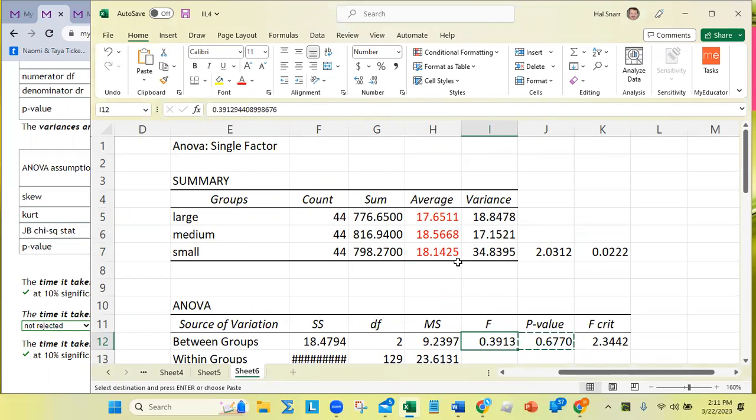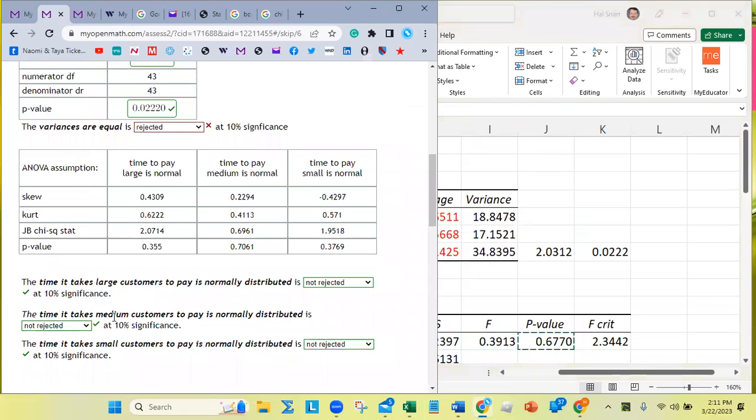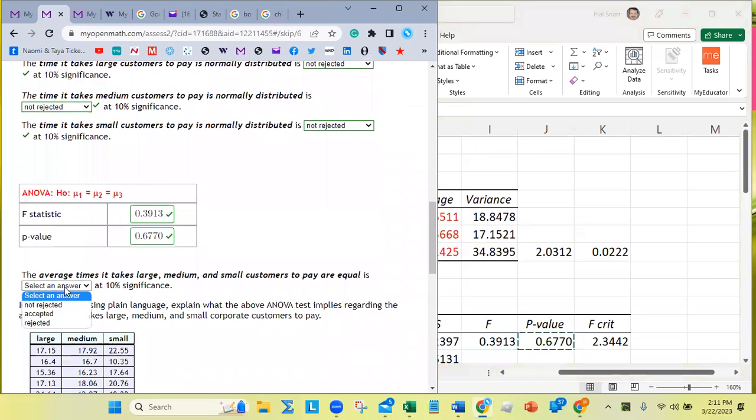So if all we did was the ANOVA, then what are we going to do? We're going to conclude the average times it takes large, medium, and small firms to pay are equal. We're going to not reject that. We can't say accept. We're going to not reject it.